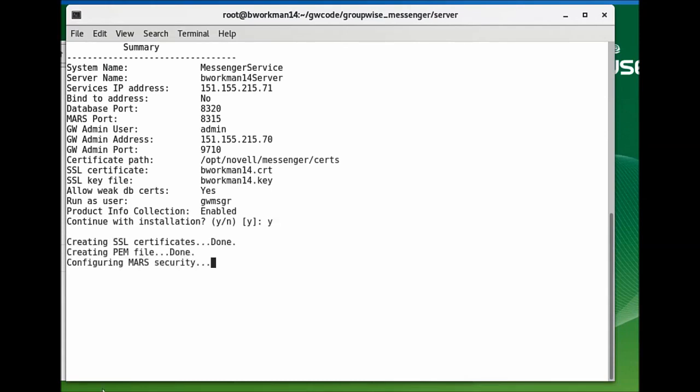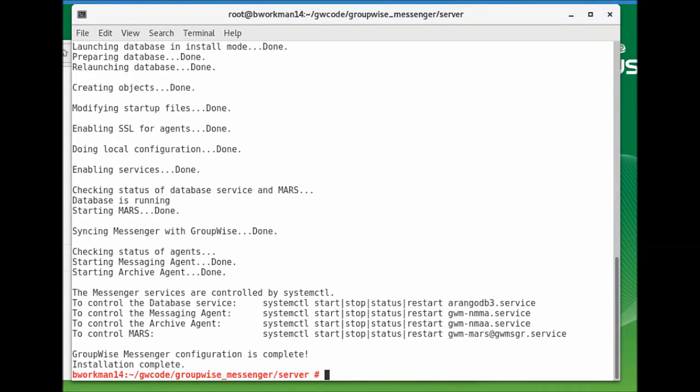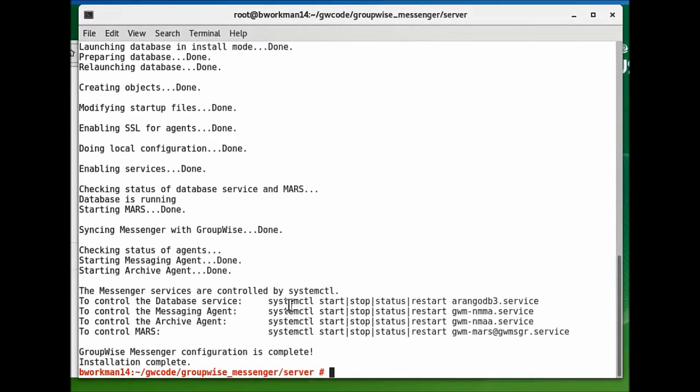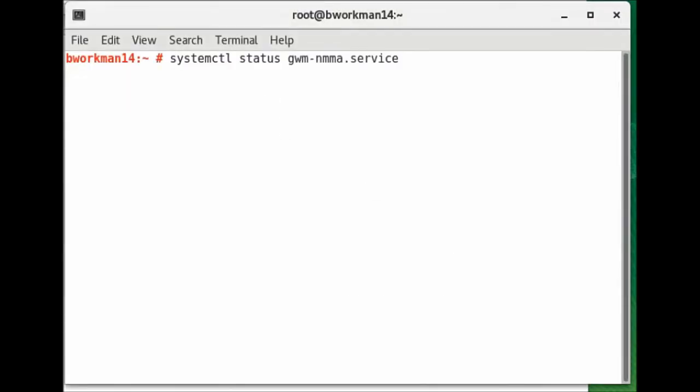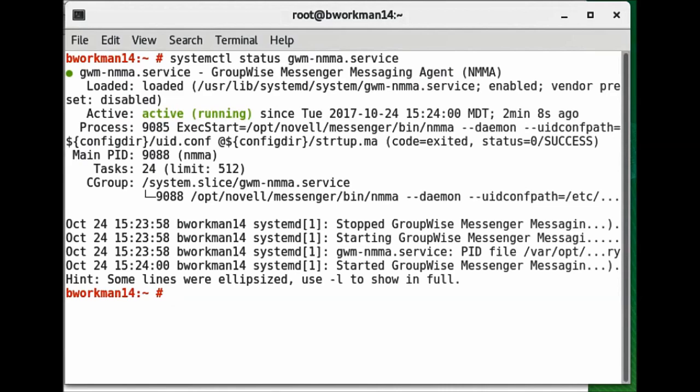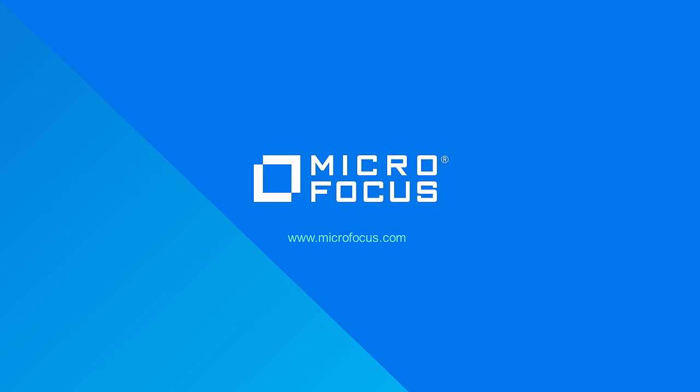Certs are created, the database is going to be configured and relaunched, and the last thing it will do is relaunch the agents. Let's let that finish. After it's finished, a handy note is displayed here showing the new syntax for checking the status of your agents. Let's just try one of these and confirm that the service is indeed running. That looks good.